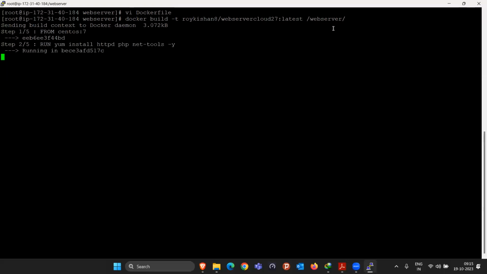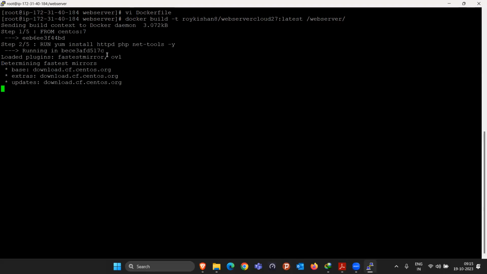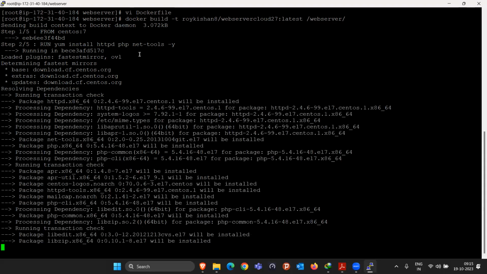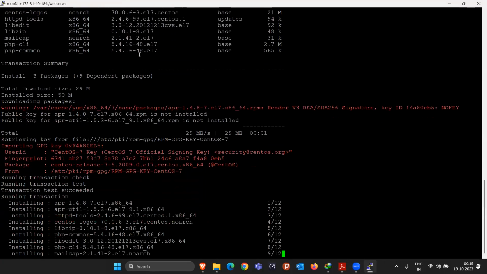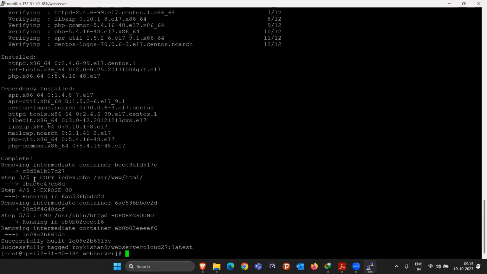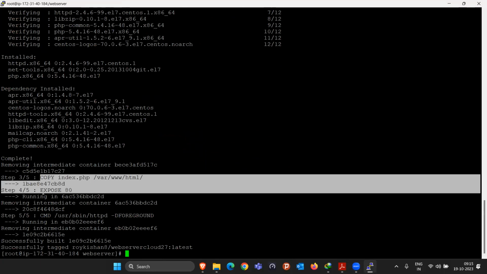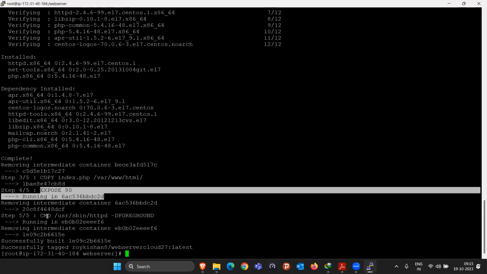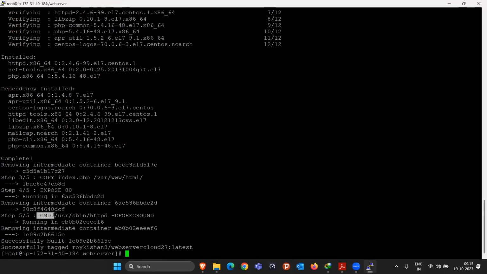If I press enter, it takes the base image as CentOS 7. Now it is going to install HTTPD, PHP, and net-tools, all three software, one by one. Once the PHP and HTTPD installations are done, it will copy the index.php file. Then it will expose the port. And the information for CMD is also written, that as soon as a container is started, this command has to run. And I created an image with this particular name.